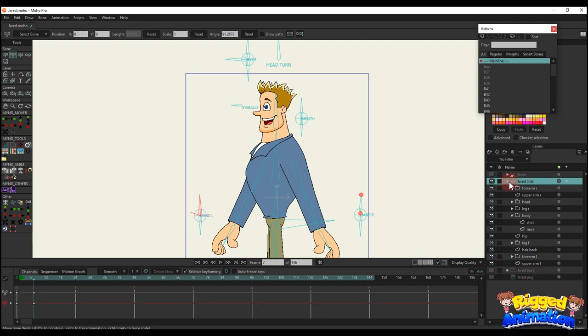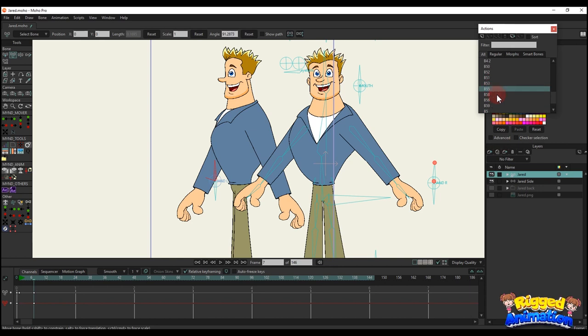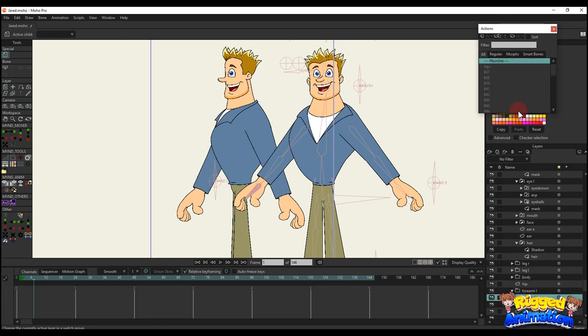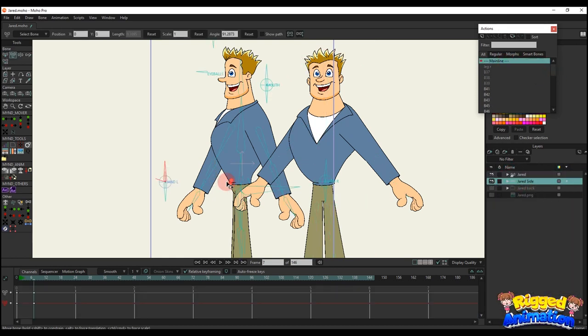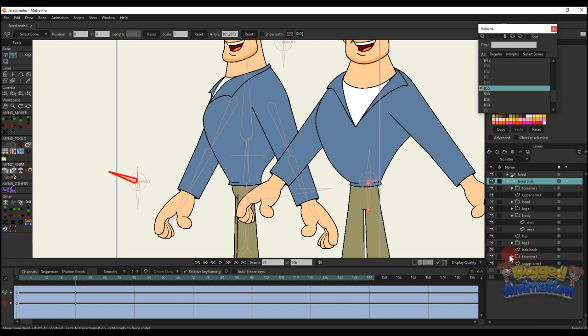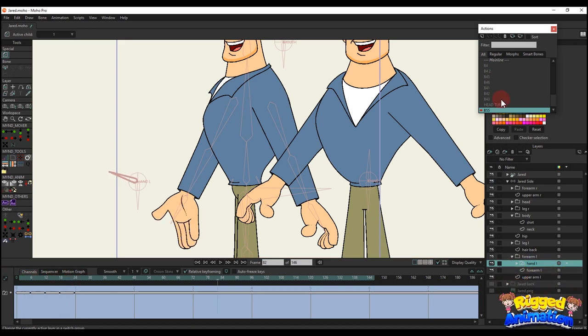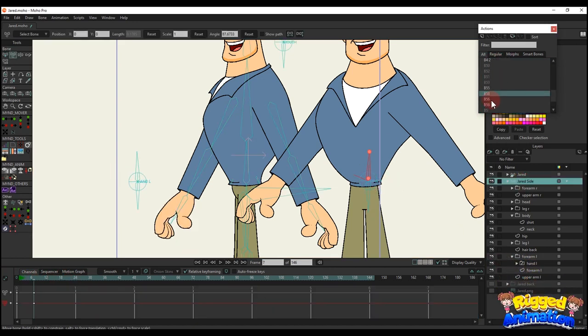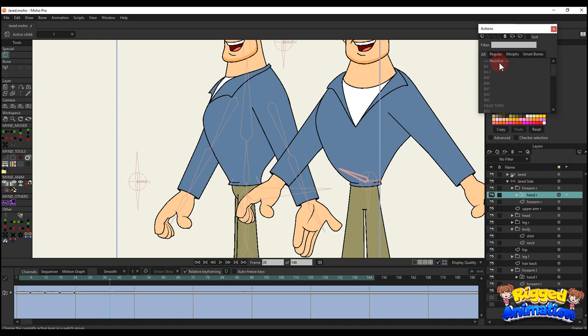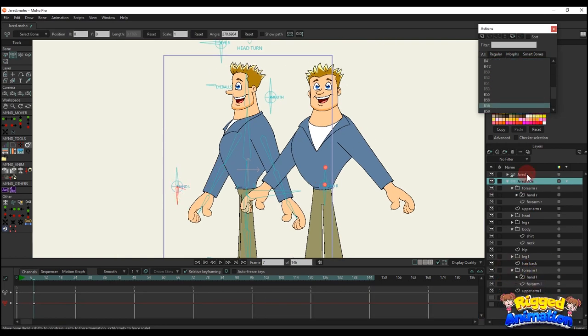For the side hand bones group, I will copy the action of the 3/4 hand bones and paste them on the side hand bones. Remember to turn this on, to save the action when you move layers in the character.